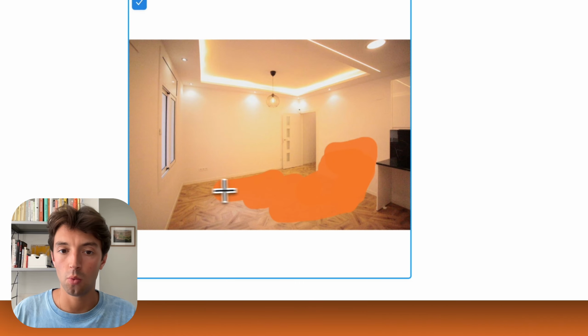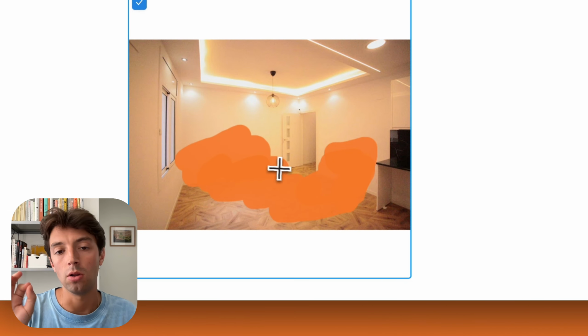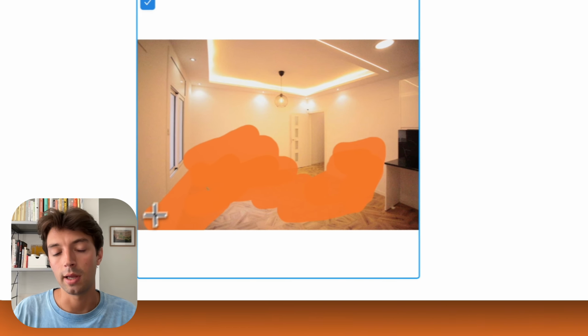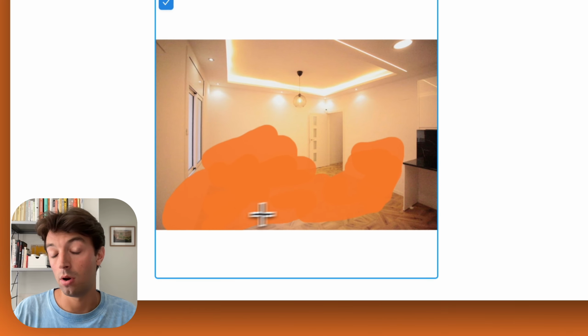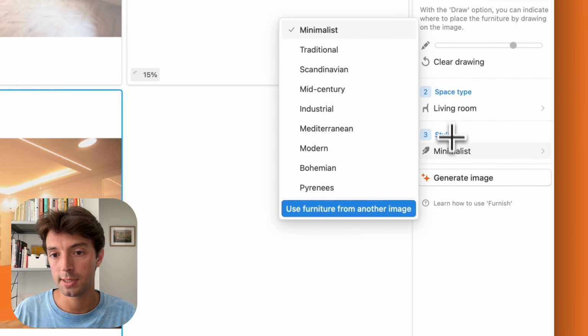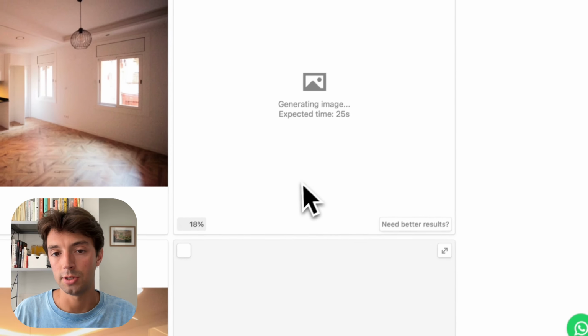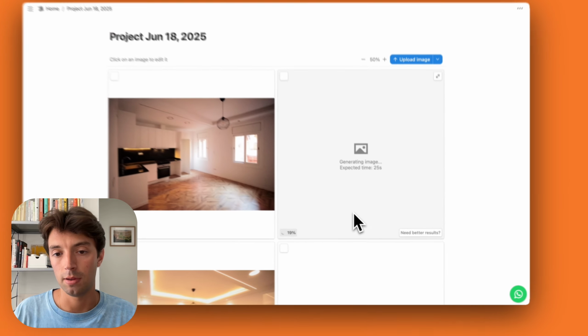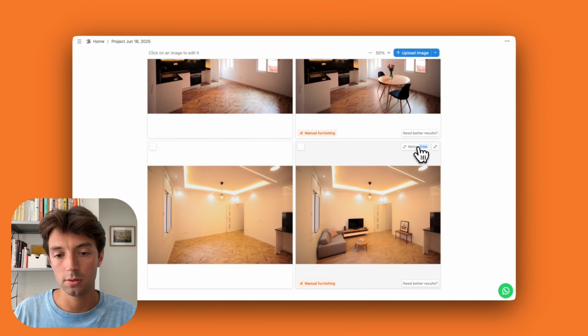So as you can see here, we're marking in orange all the parts that we want to edit, okay? And where the furniture will basically appear, okay? And then once you are done, you can click on the space type and the style and click on generate. And then we're gonna wait a couple of seconds and we're gonna get the results, which are these ones.